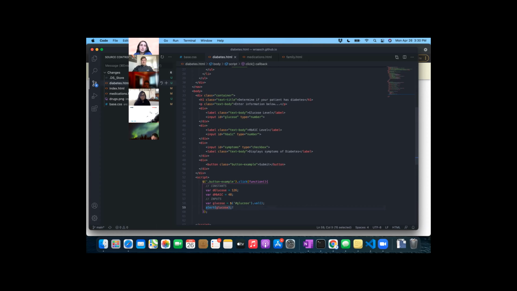Okay, that's not really what we want to do. Let's create another variable called HbA1c, and let's make that the same thing. So I'm going to just copy this, but now I need a different ID. So it's going to be this ID. And I want that value too. Okay.